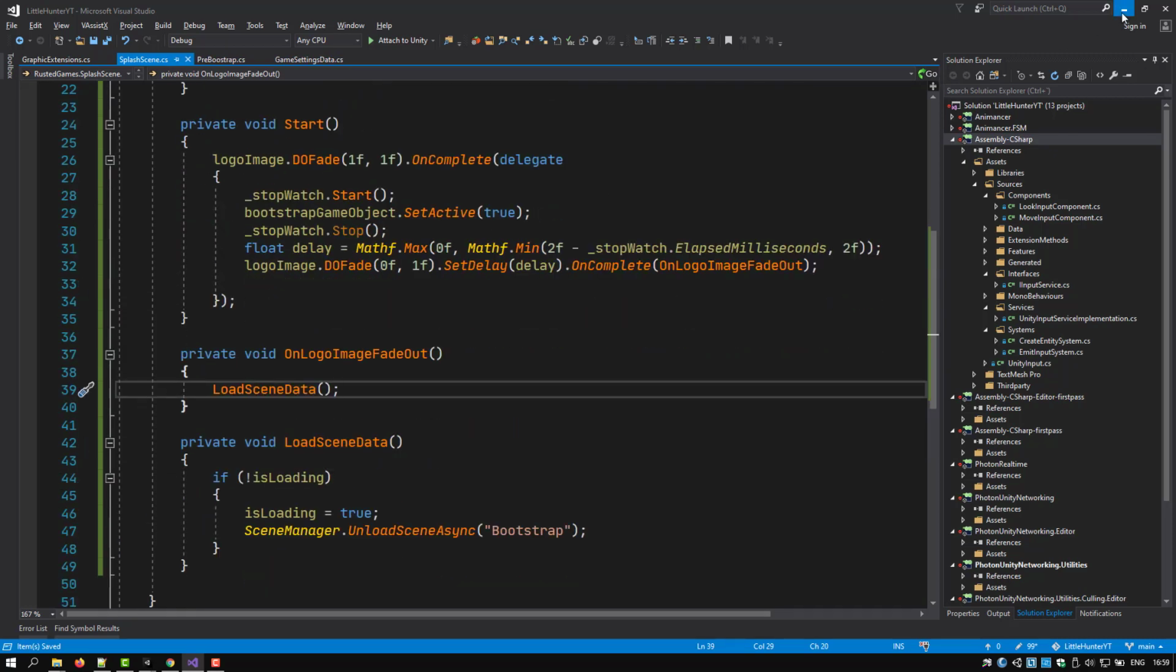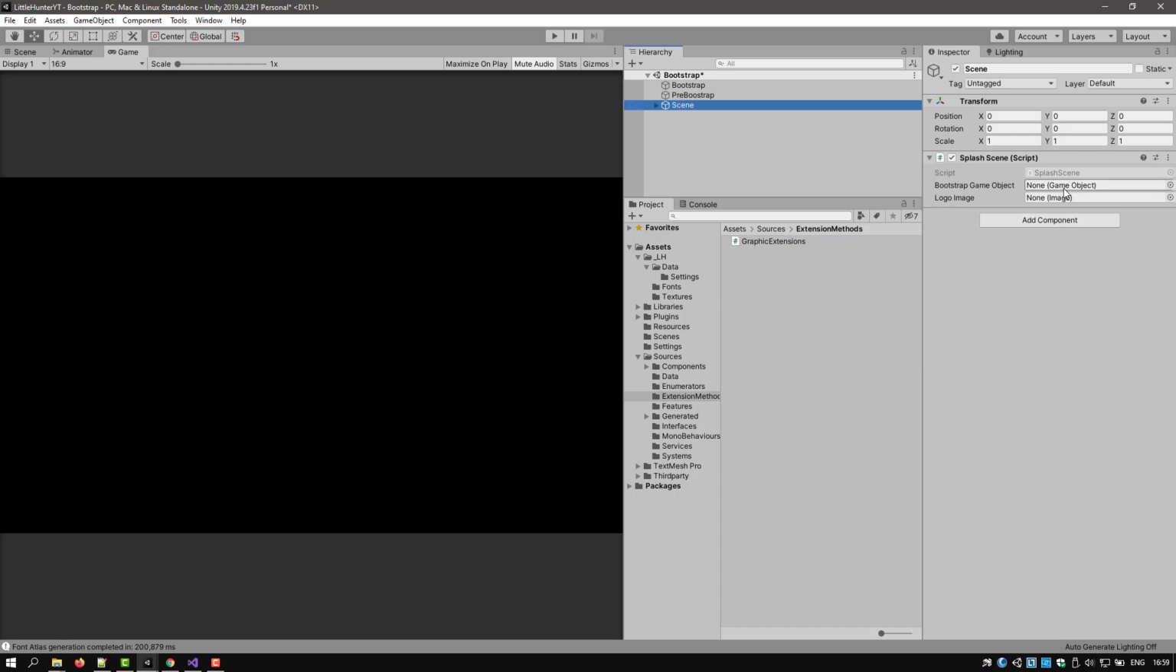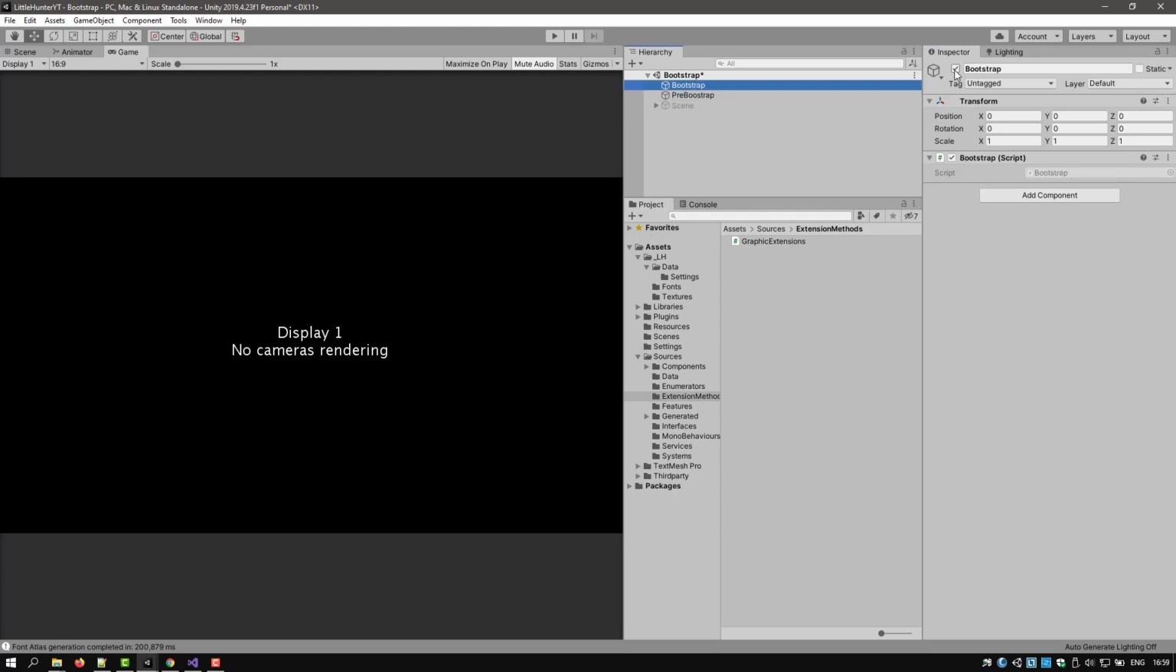Let's go back to Unity, let it compile. Okay, so before I forget, let's add our game objects into their corresponding slots. So Bootstrap, our logo image. So let's deactivate the scene object and also deactivate the bootstrapped game object. And in the pre-bootstrap we need a reference to our splash scene. And let's save.